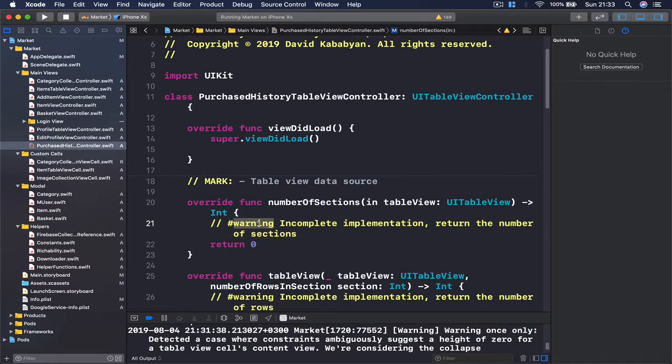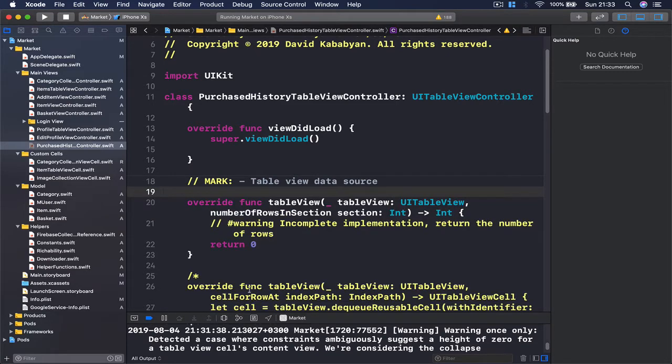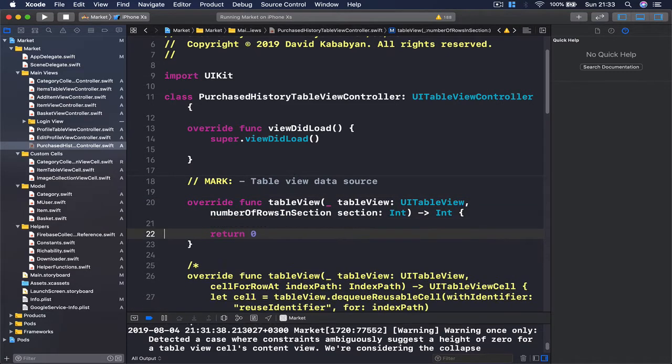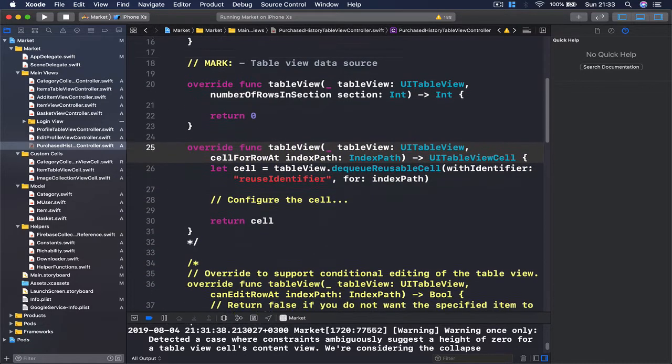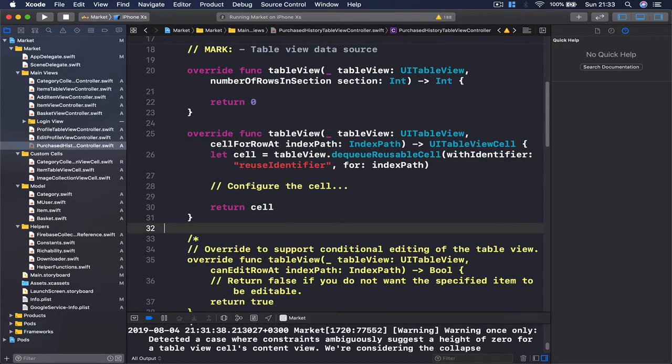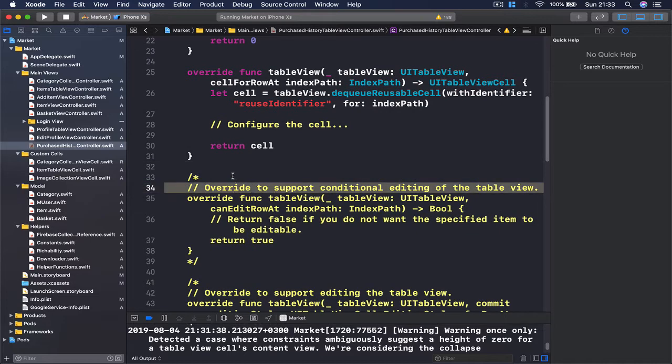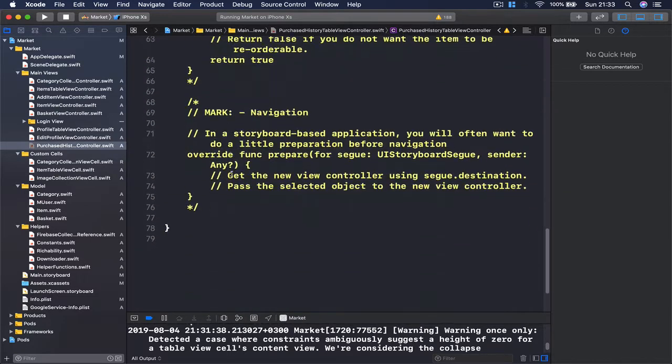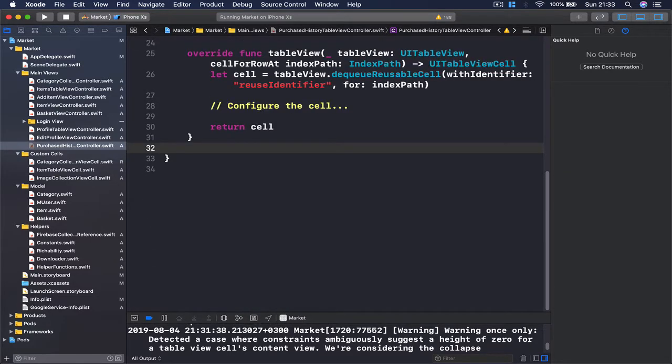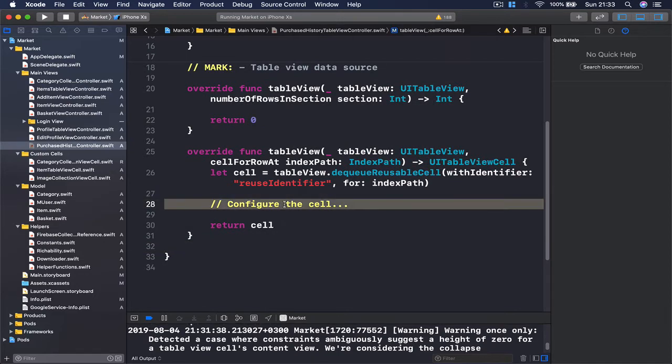I'm going to delete this number of sections. Let's just clean out the code for now. We're going to need the cell for row at index path. The rest I'm going to delete, and we will add whatever is necessary later on.